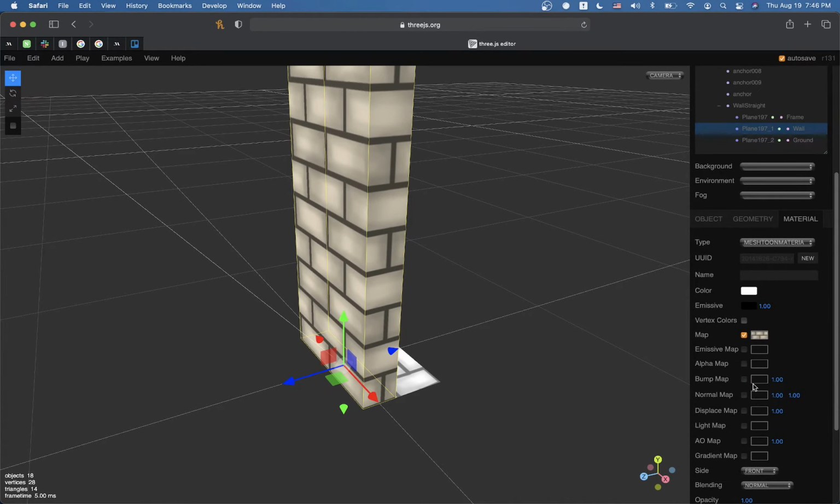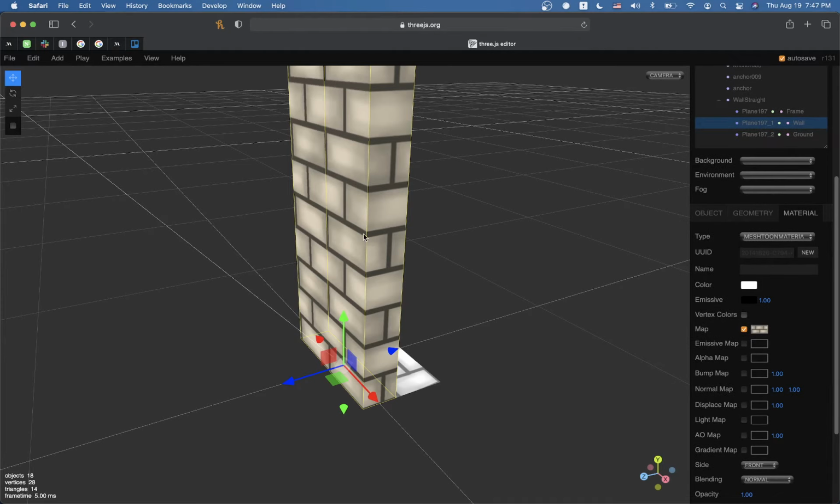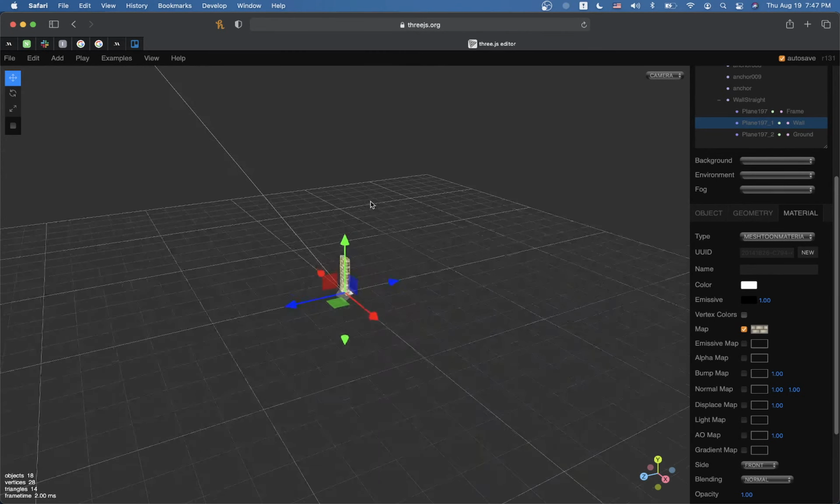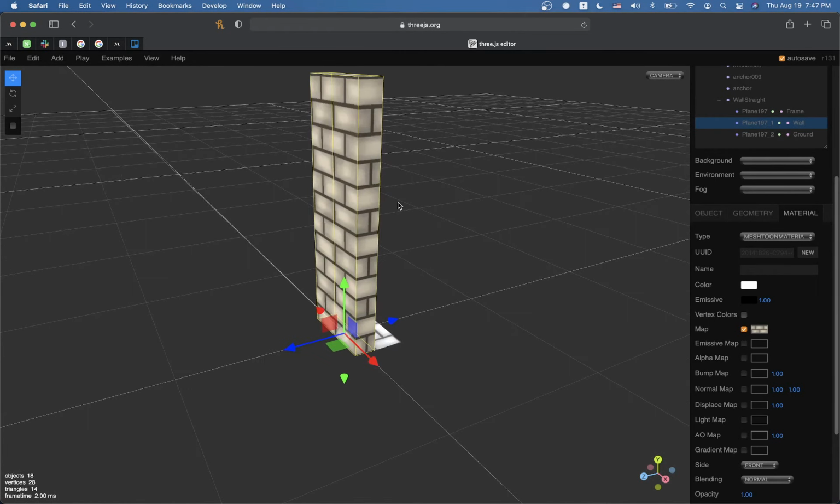Some of them are interesting, like the bump. If the object has a bump map, you can enable it. It will create some realistic effect here, where these areas might extrude out and these dark areas go inside. This one doesn't have a bump map, so don't worry about that.